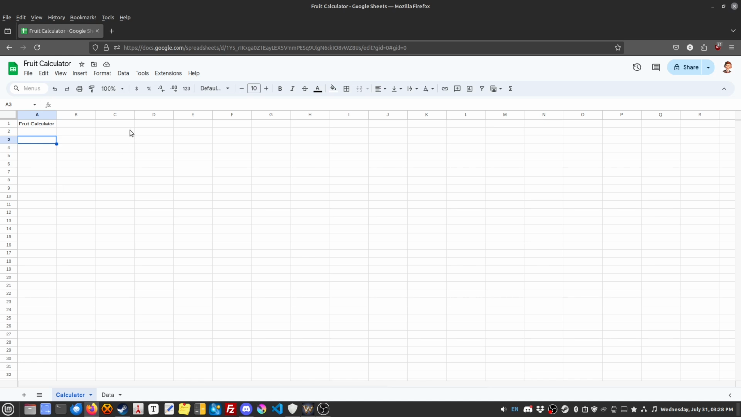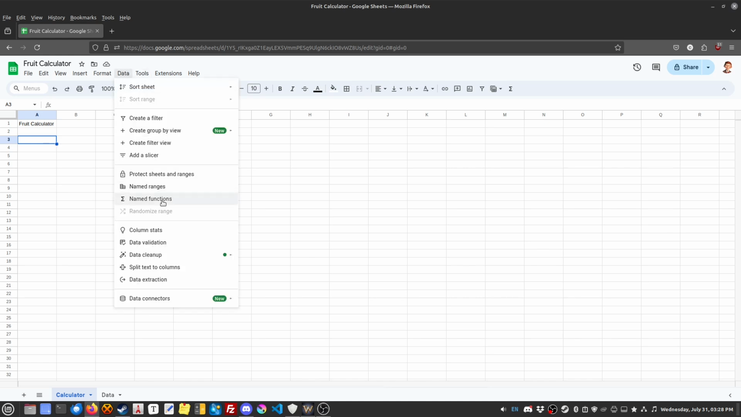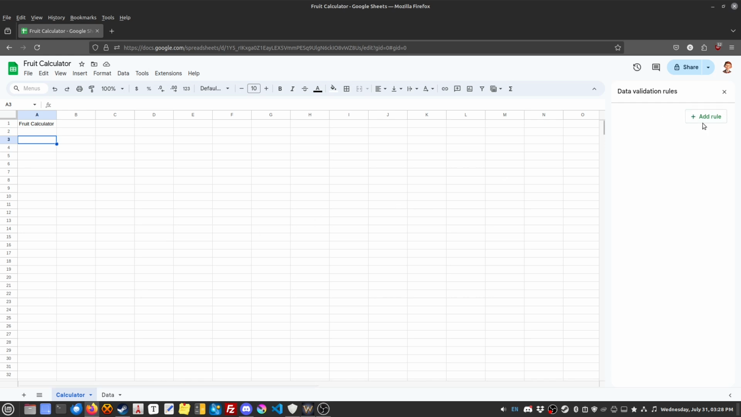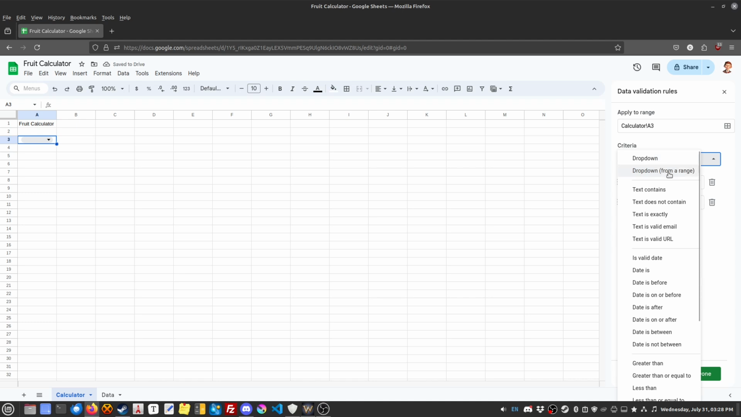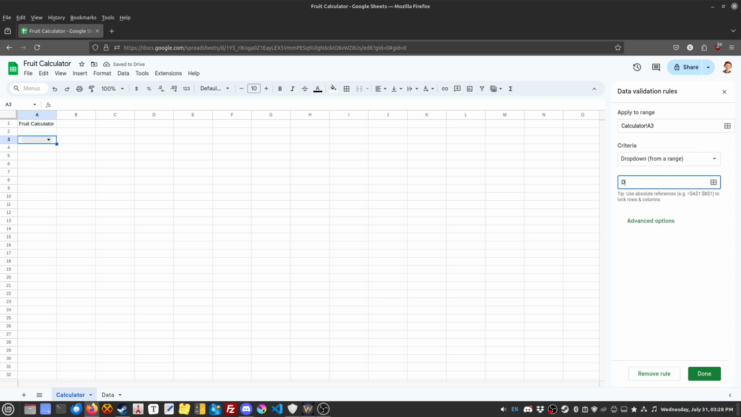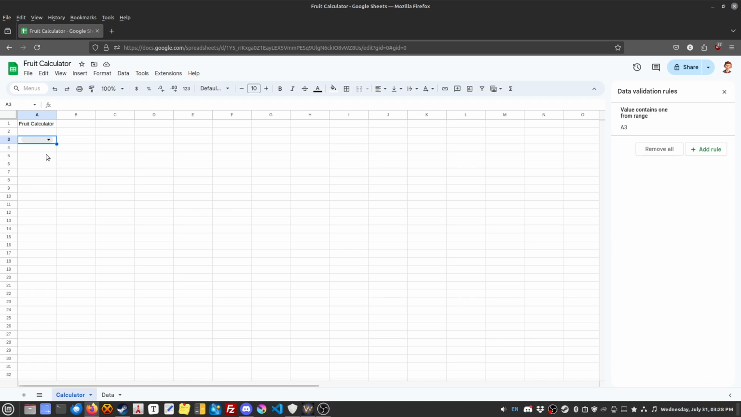We want to create a drop-down, so we'll go into Data, Data Validation. Over here on the right, we click Add Rule, and then we need to use From Range, and we're going to use the Data tab, use the exclamation point as a separator, and we know we want to get A2 through A5. So we'll hit Enter. It gives us the fields so that we know we're pulling the right data, and then we just hit Done, and now we have a drop-down. It's that simple.